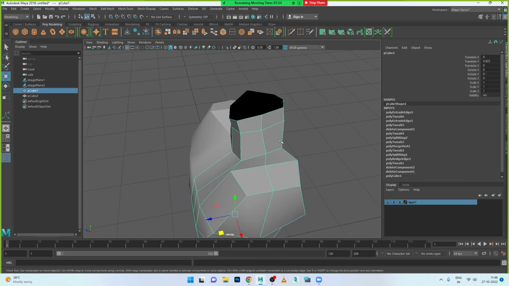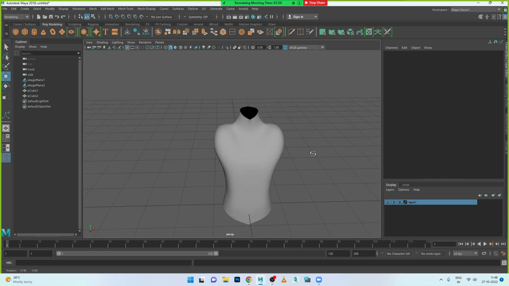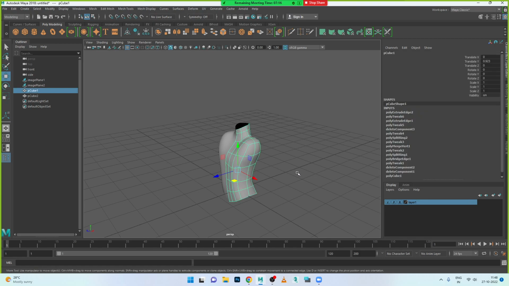Okay, right click on this one, object mode and press 3 and see now. Okay, so what is this? Only the normal body structure we have prepared. Okay, now we need to cut the shoulders now.